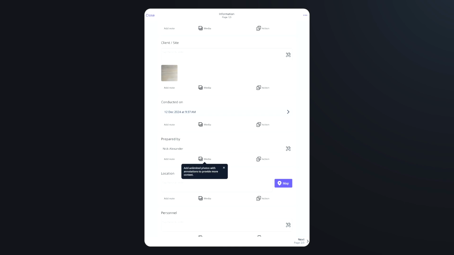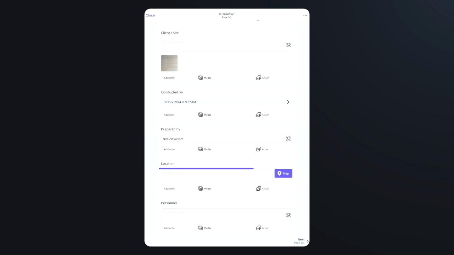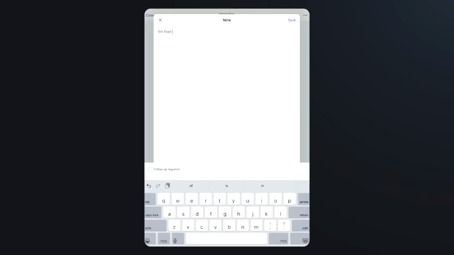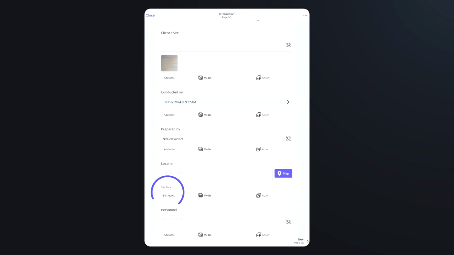So as we go through, let's go ahead and add some notes. Let's add a note on our location tab. We'll say I'm on the 5th floor doing our inspection today. We've added the note, adding more context to what actually is happening on the inspection. Between the media, the note itself, we've added a bit more clarity to what is actually happening from the mobile inspection. Or let's go to the next page.